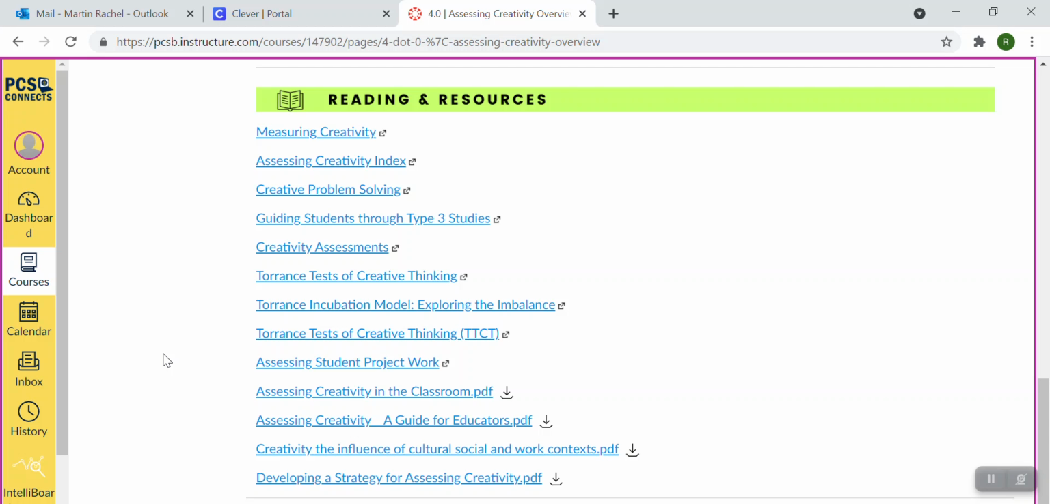Most of the resources are actually websites. If a box has an arrow, that means it's going to bring you to an external site, either a video or a website. A lot of these, the first handful, are websites, and then these are some documents.